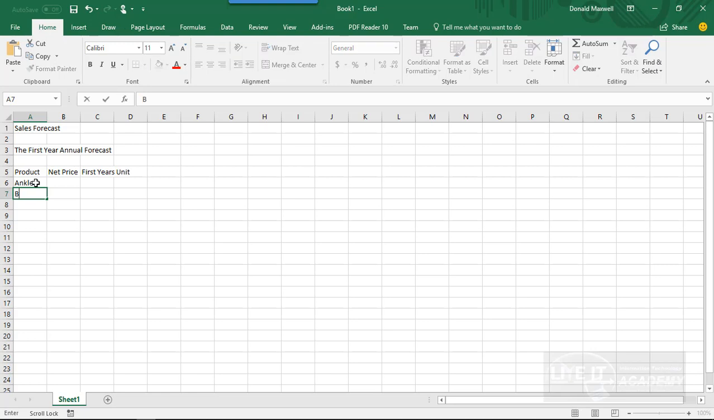So here I'm going to continue to put in a few data. You can follow along while I type. Notice I press the Enter button to go to the next cell.